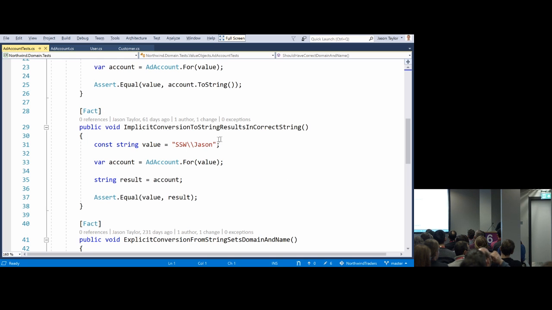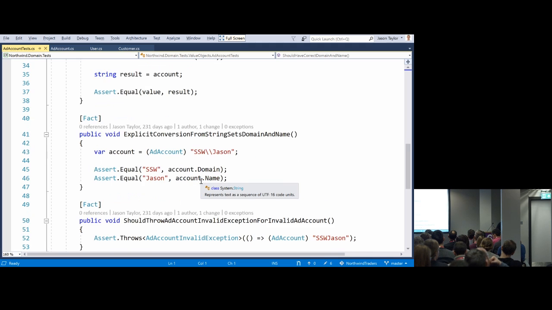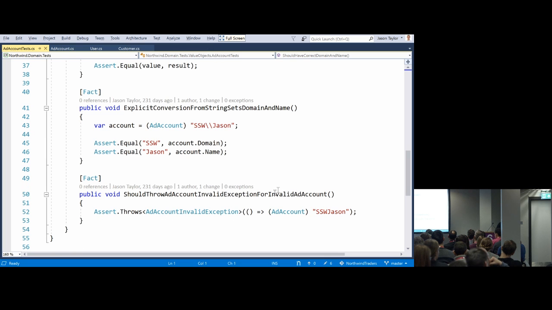So we can take a string and we can say an AD account for that value returns an AD account, which is fine, but then we can implicitly convert this AD account value object back to a string just using the equals operator. So that just makes it easy to work with the AD account if we do want to display it. Then we can explicitly convert from a string to the domain and name. So you can see we take a string and just cast it directly to the AD account object. Very simple. And we have our custom exception there.